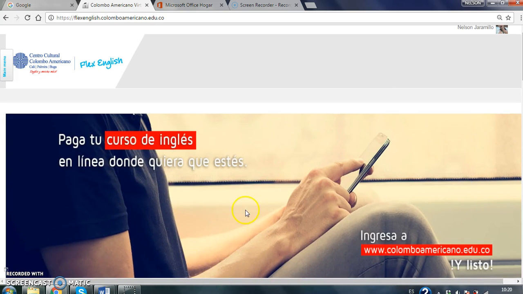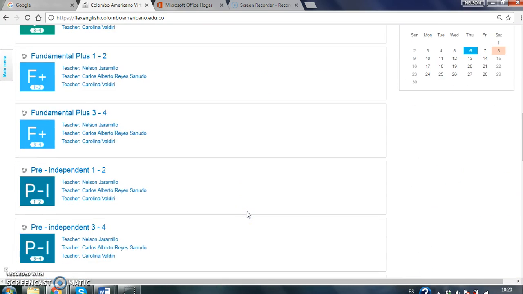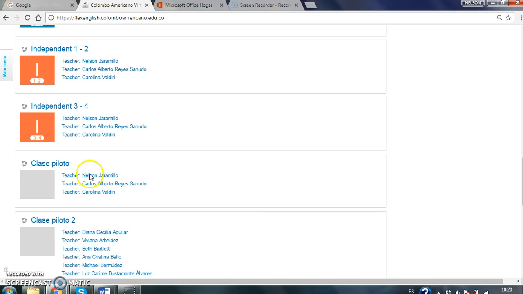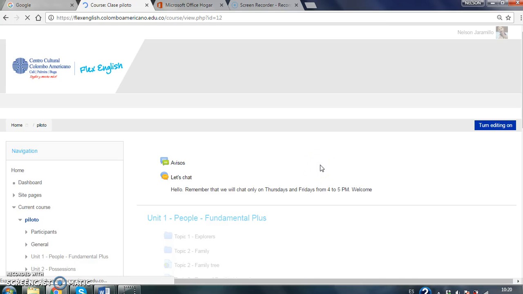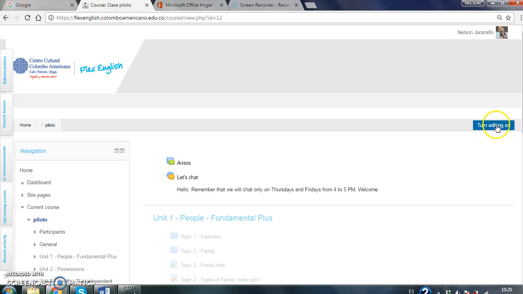So taking that into consideration, first you need to select the course where you want to add this activity, the forum. In this case, we're going to select the Clase Piloto. You click on it. Then you go to the editing button and click on it. By doing this, you will be able to add and edit anything in your course.